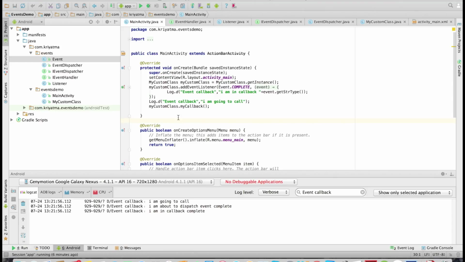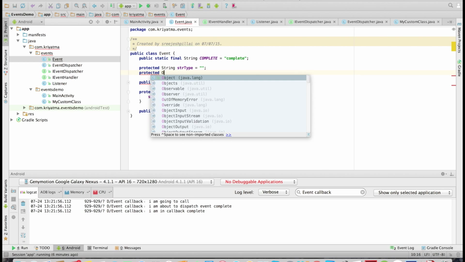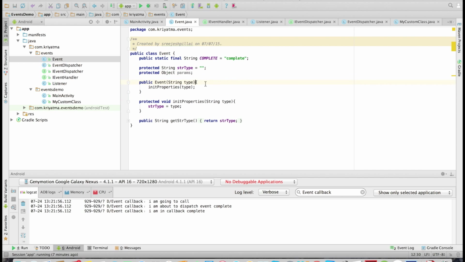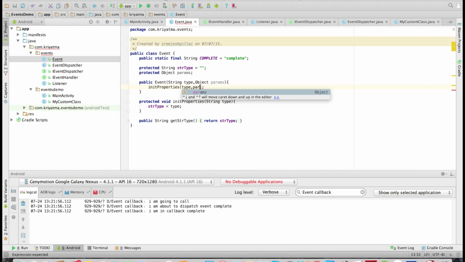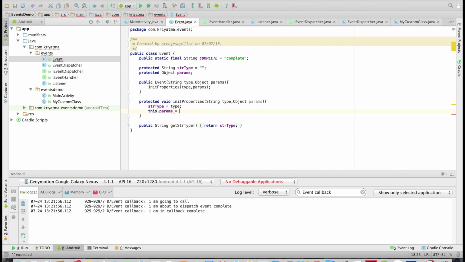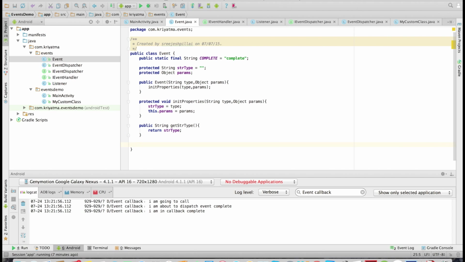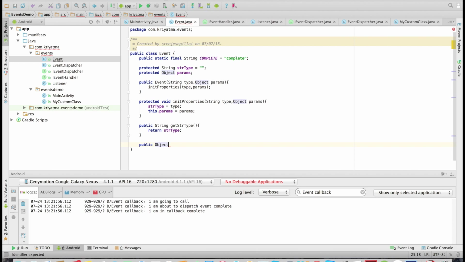Now let's see how to send parameters through the event. For that, I am going to create a new property inside our event class, that is params, and that will be an object, so that we can send any data type. The params will be sent from the dispatcher and will be retrieved by the listener. We will add a getter to retrieve the params, and it will be set from the dispatcher.